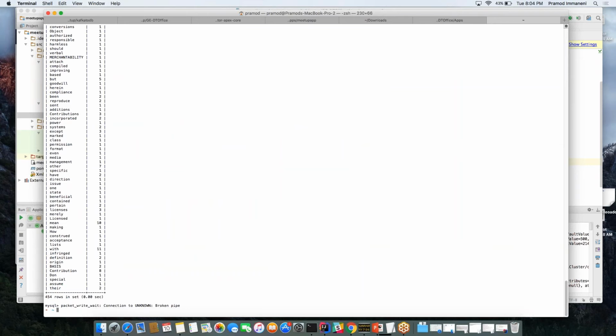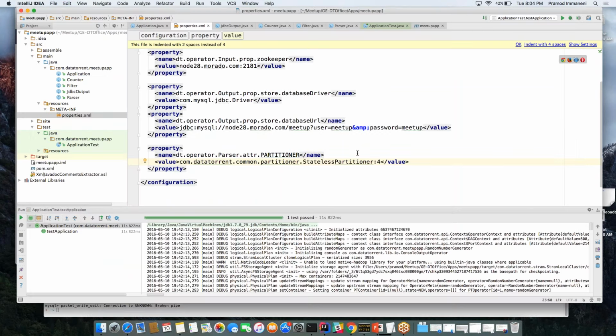This one's not dynamically partitioning, so it's going to be fixed. But if you have a dynamic partitioner, we do have partitioners which have a minimum and a maximum, and they'll only scale up to the maximum. When it's reached, they'll stop scaling.